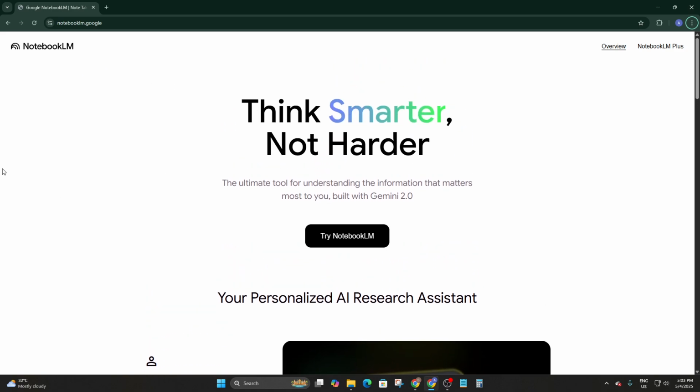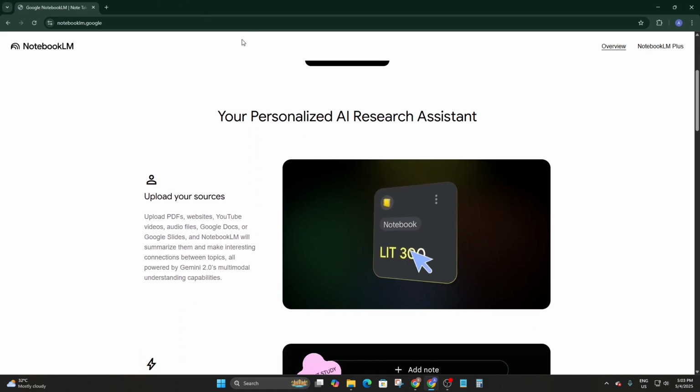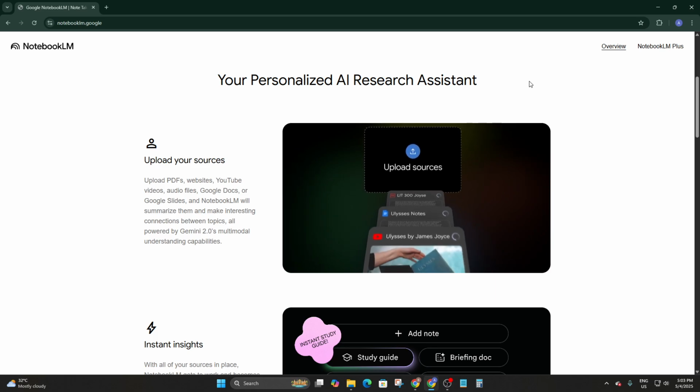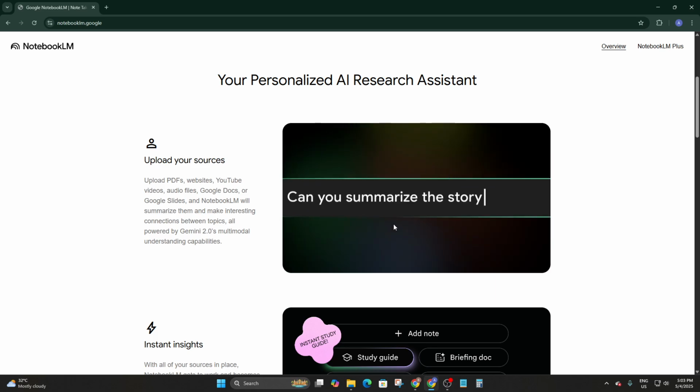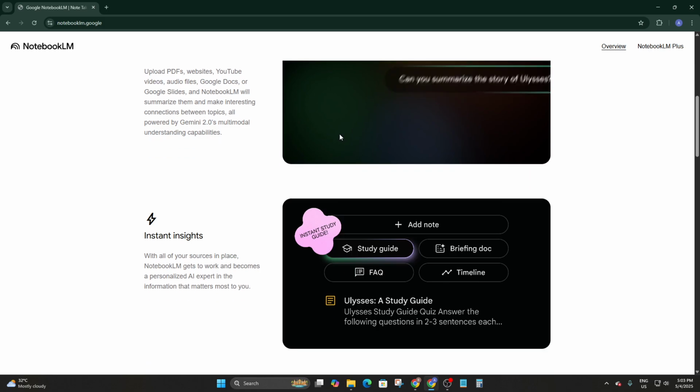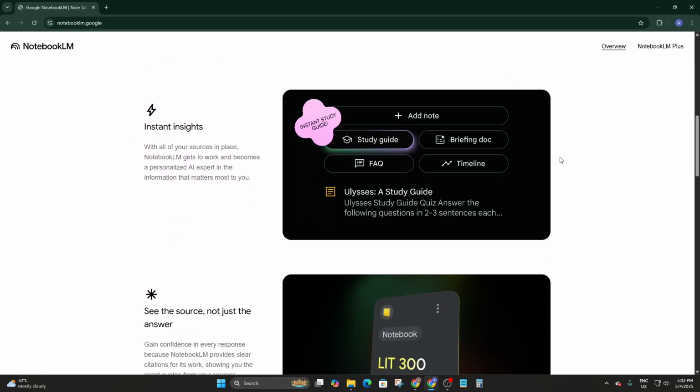This is an AI that will help you think smarter and give you some important information about your current inquiry. And this NotebookLM is built with Gemini 2.0. That's a pretty strong AI. So here you can see it will help you collect information from your current source, and it will give you a summary of that source. Then you can also collect some insights, important notes and important information about your current inquiry.